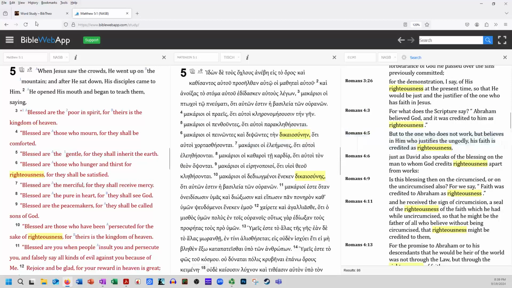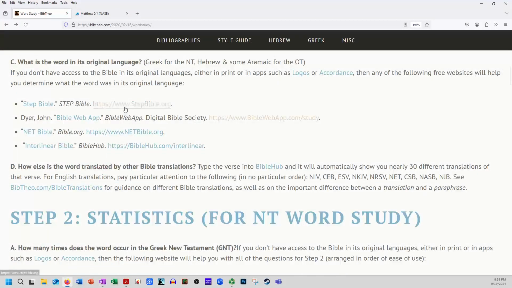So that's one website. This is Bible Web App. It's really quick. I like it. I like all these sites. This started by John Dyer. He built it out and it's just really outstanding. So I've watched it grow over the years, and I really appreciate this work here. Bible Web App, that's what we're looking at.